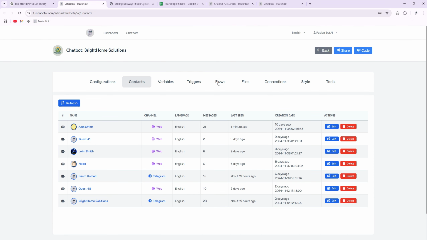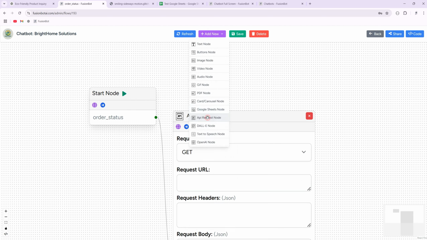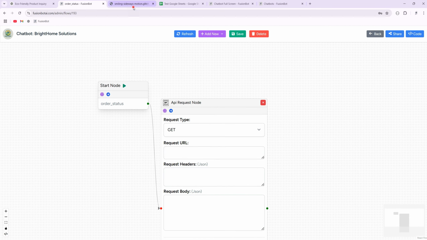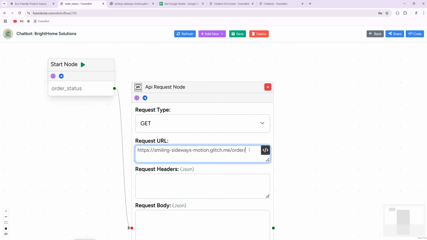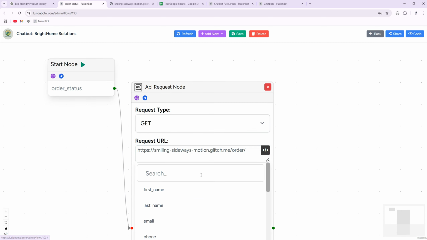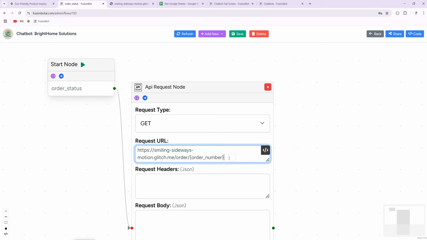So what we're going to do here in the flow, order status, is create again an API request, paste this link, but here we remove this static number and we put a variable, which is order. Search by the words order number. It will look like this. So everything here is static. It's the same for our contacts, for our users, except this one. This one will be different from one user to the other.